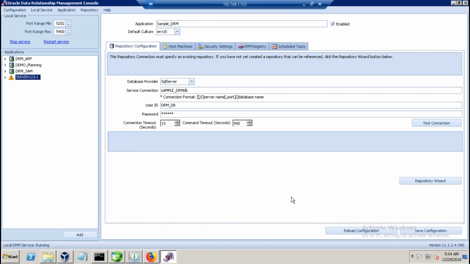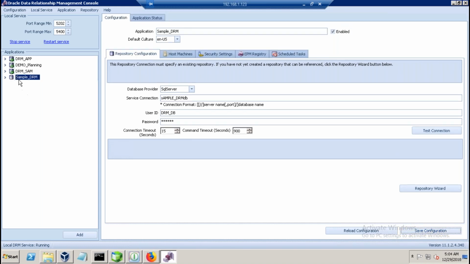Now we need to save our configuration. So I'll click on save configuration, and you can see our application gets created successfully, but right now it's stopped. So we need to right-click on the application name and then click on start application. Once you click on start application, our application gets started and then we can log in with the username and password for the application. So you can see here our application has started successfully.